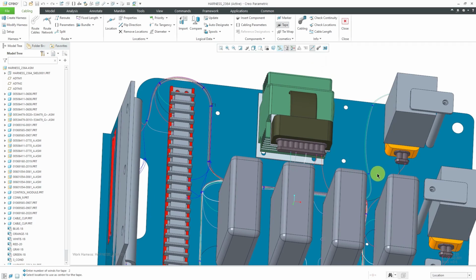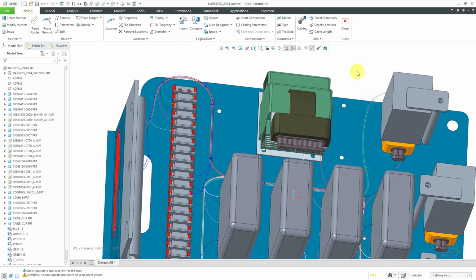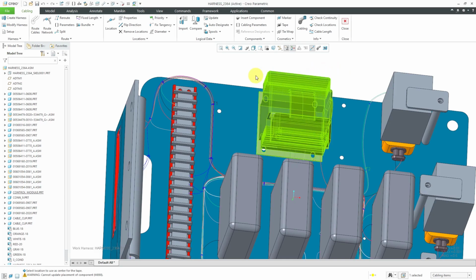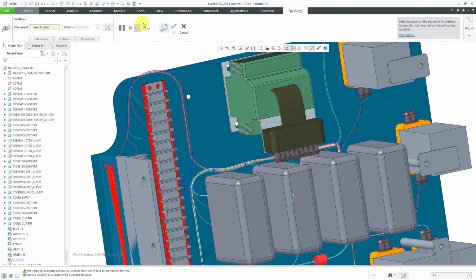And then for the location, I'll pick this other location on the other side. So there I have a couple of different tape features. For the next one, let's throw some tie wraps in here. And for the tie wrap, click on the command. And you're going to get a nice ribbon for creating this.